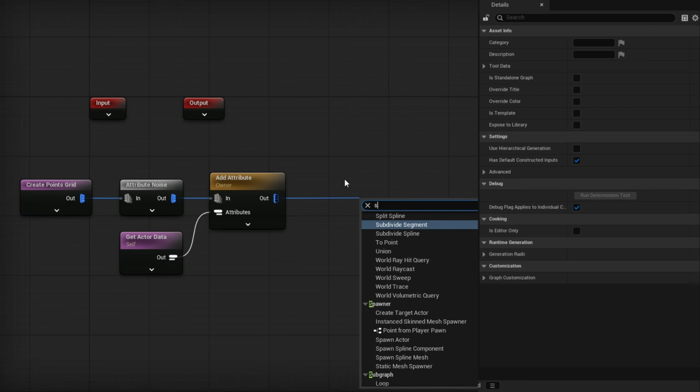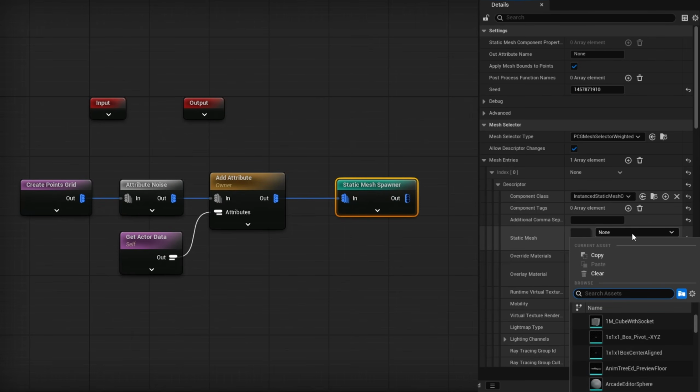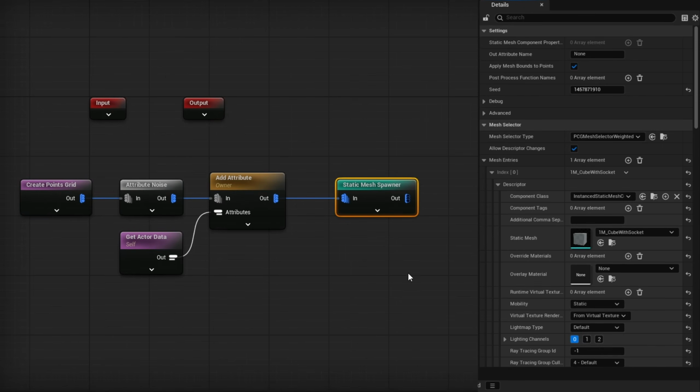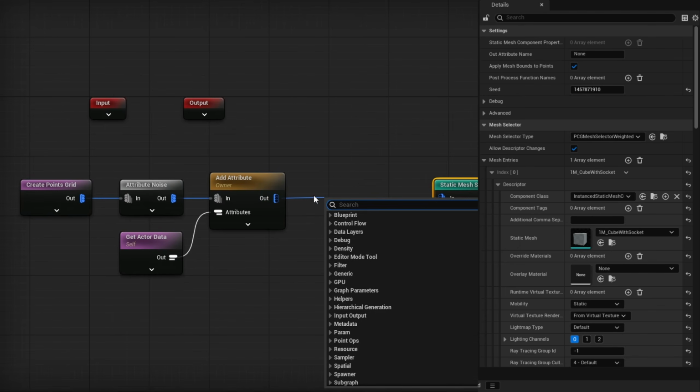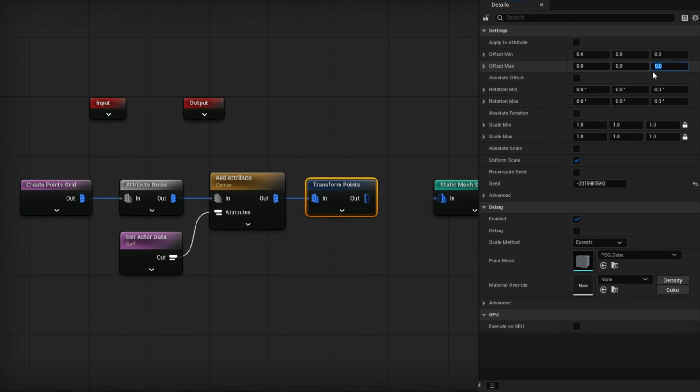And now we can do a simple Static Mesh Spawner at this point, just so we can see something. We'll add a mesh entry here, add a simple cube here. And you know what? Just so we have a little bit of variation, so it'll be easier to tell, I'll go ahead and do a Transform Points here. I'm just going to vertically offset them between 0 and 100 and scale them between 1.0 and let's say 0.7. So that way visually we'll be able to see them all apart.